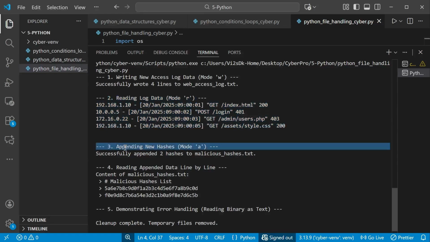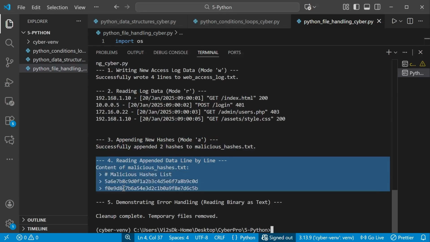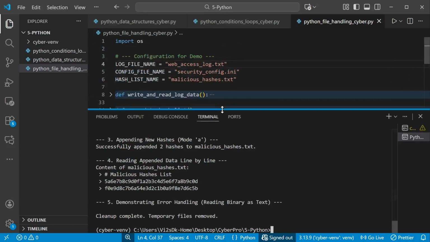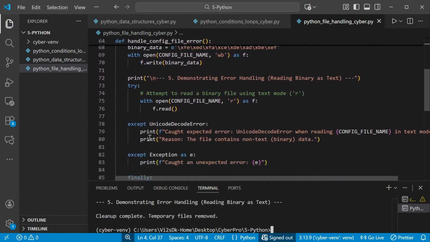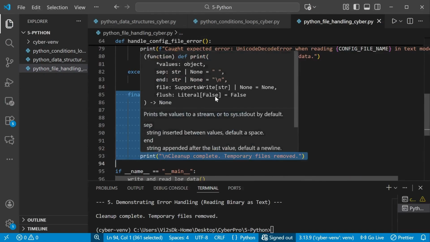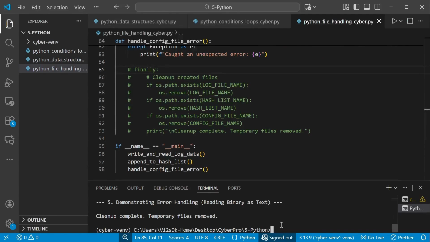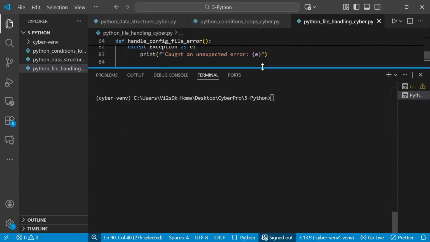Now, here is where analysts separate from beginners. We intentionally attempt to read a binary file as text and catch the Unicode decode error. Security tools encounter corrupted, encrypted, or malicious files all the time. If you don't handle errors properly, your automation breaks.